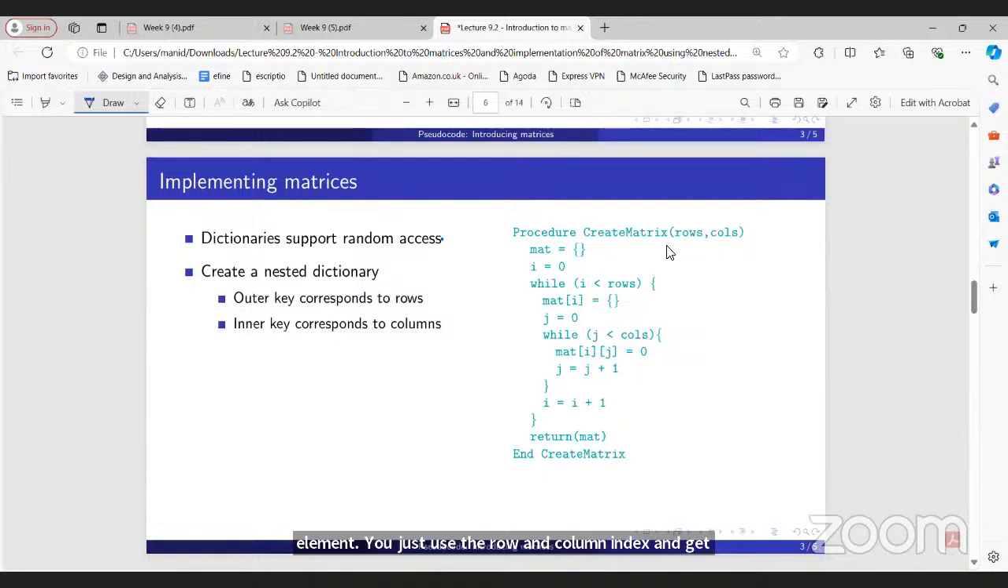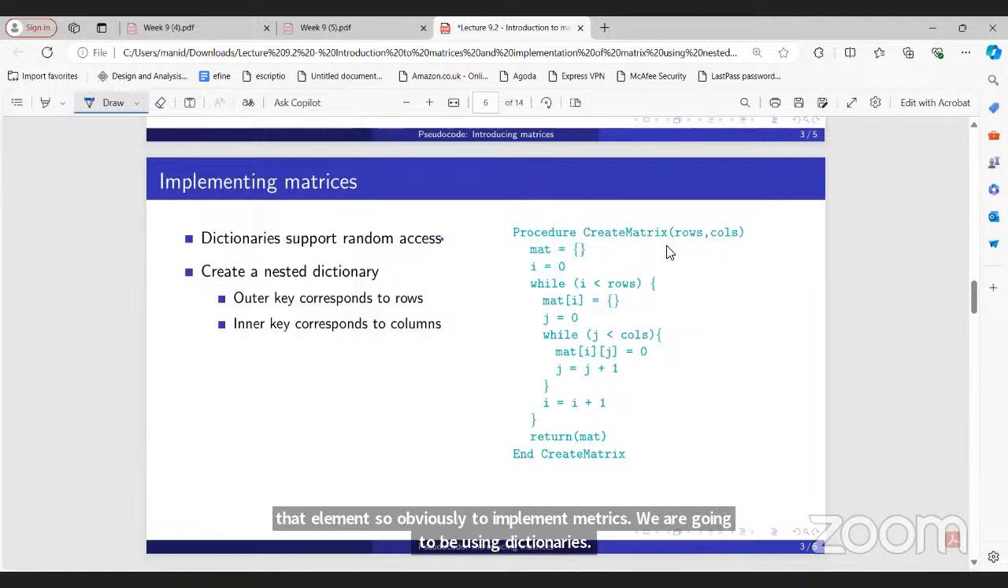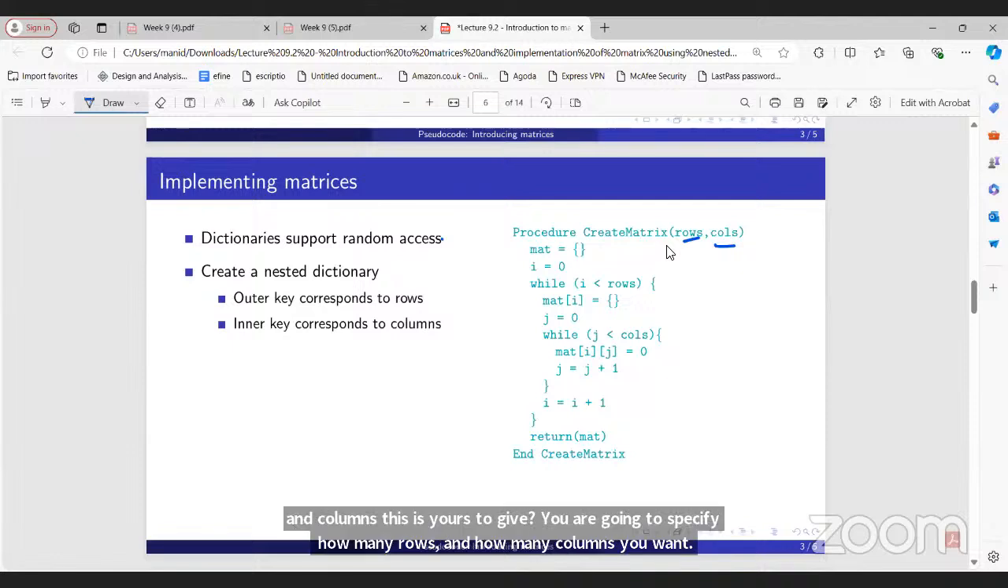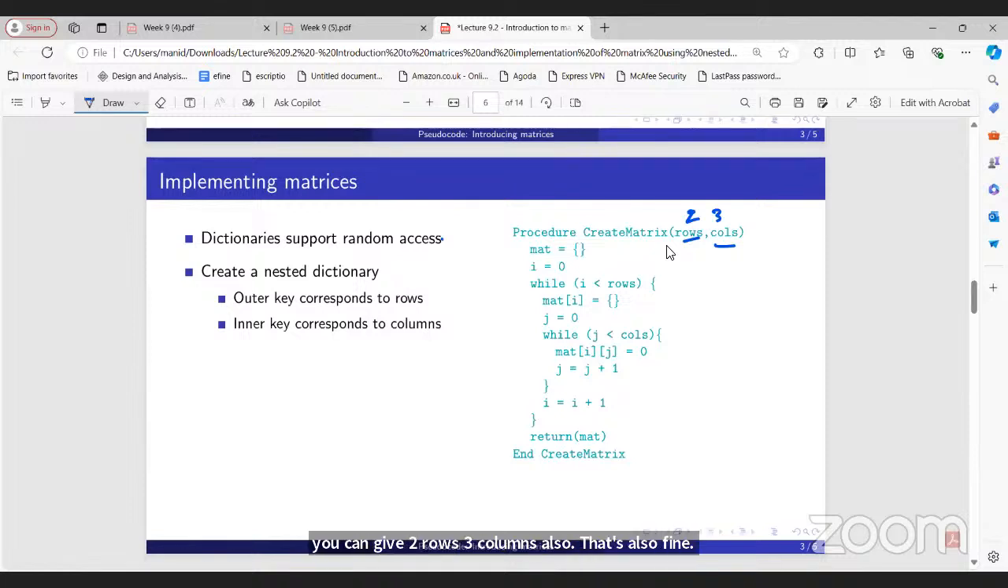So this is a procedure called create matrix. Now in this procedure, what are the arguments? You have rows and columns. This is yours to give. You are going to specify how many rows and how many columns you want. It doesn't necessarily have to be a square matrix. It can be anything, like you can give 2 rows, 3 columns also. That's also fine. So once you put the argument, what is the procedure doing?